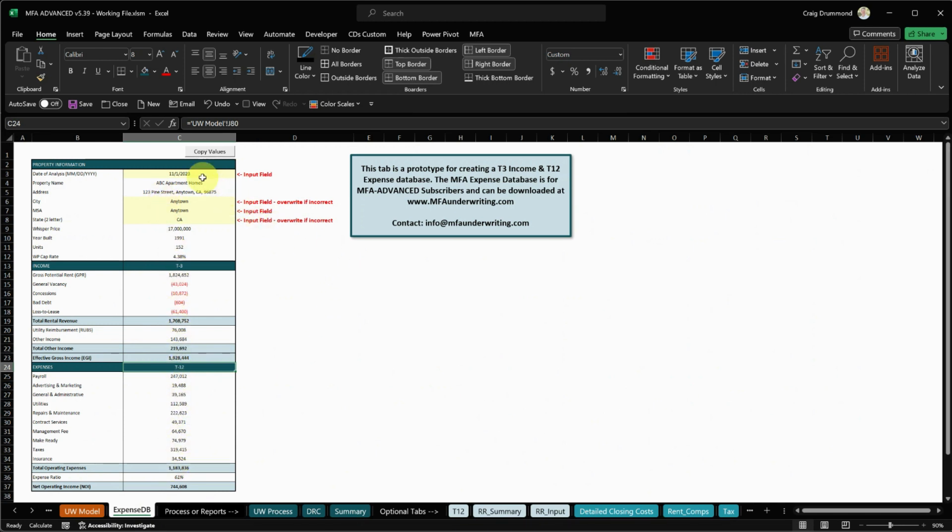There are only a few inputs. The date of the analysis, I like to track this because I don't want to look at deals that I've analyzed 2 years ago because I know so much has probably changed since then. City, it pulls this data from the address field, but if it's incorrect, you should override it. MSA, and the state. Again, verify these inputs and make sure they're accurate before you go to the next step.